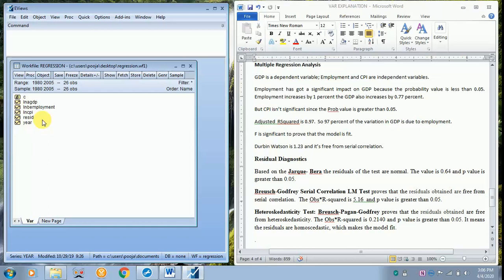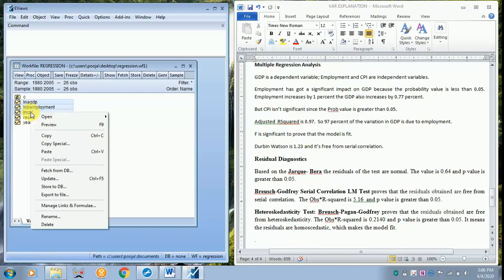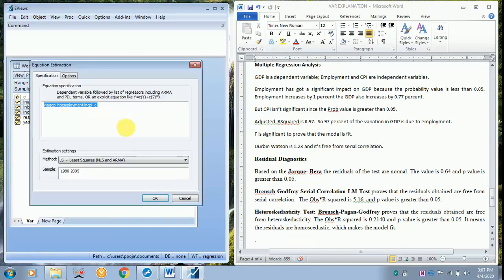So to do the analysis, first select the dependent variable. With the help of the Control key, I am selecting GDP, employment and CPI. With the help of right click, click Open. From there, move to Open as Equation. It comes on the screen, so you need not type anything. Let everything be as default and click OK.